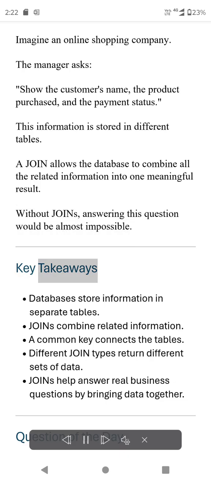Key takeaways. Databases store information in separate tables. Joins combine related information. A common key connects the tables. Different join types return different sets of data. Joins help answer real business questions by bringing data together.